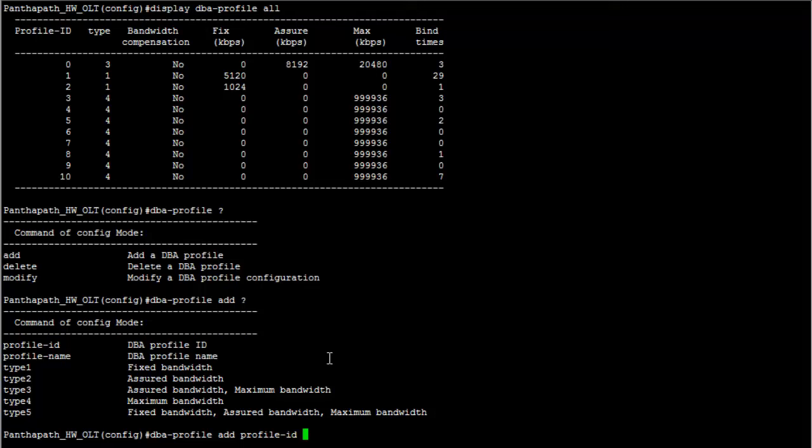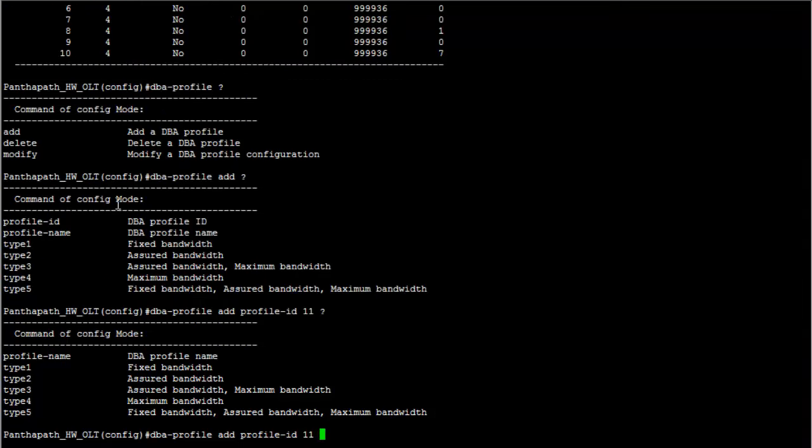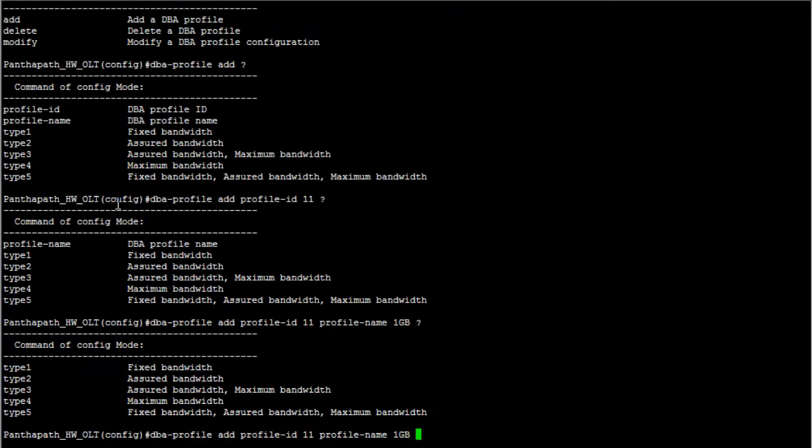Profile ID 11. Here 11 is free, so we use 11. Profile name, suppose we type 1 GB. Here we found 5 types.